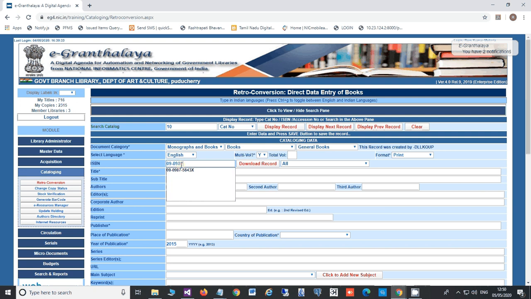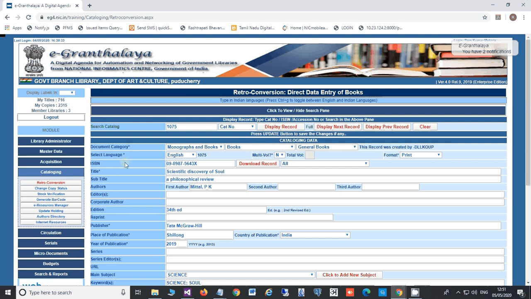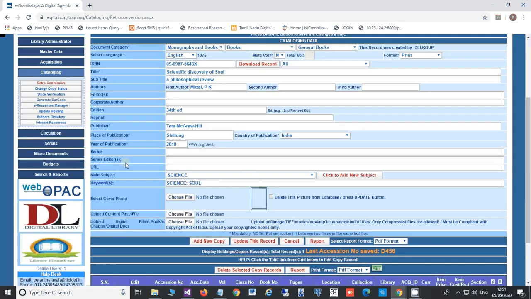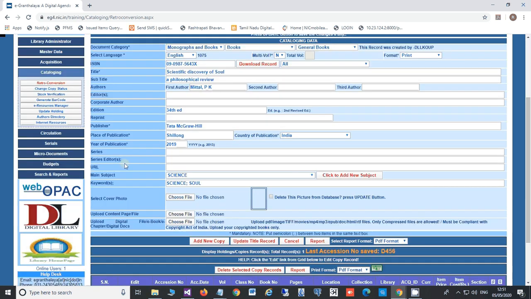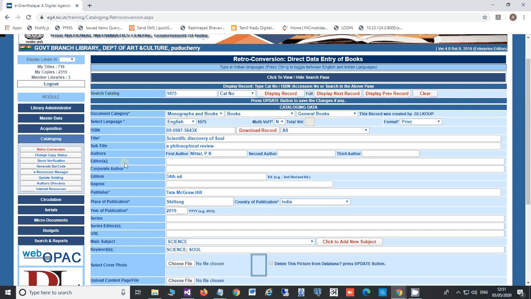For example, this is the book you are going to create the record for, but you can see, in case the ISBN is matched, then no need of creating it. First you select whatever matched record is there. After selection of the matched record, then you need to press the display record. So it will display the record of the book. Then you need to verify whether this is really the same record of the same book. If yes, then no need of creating the record again.